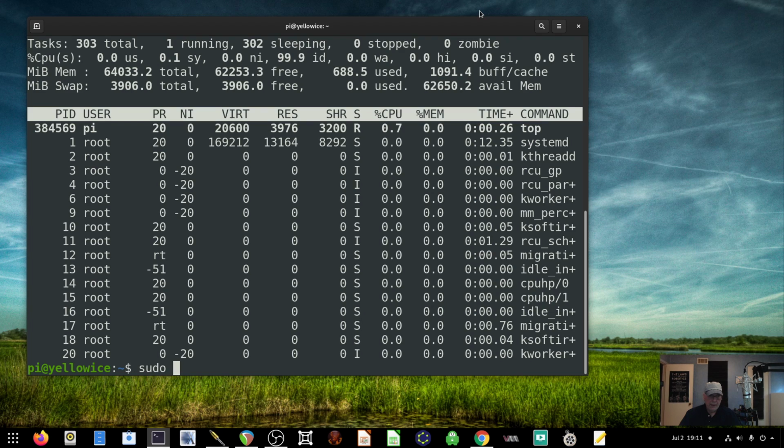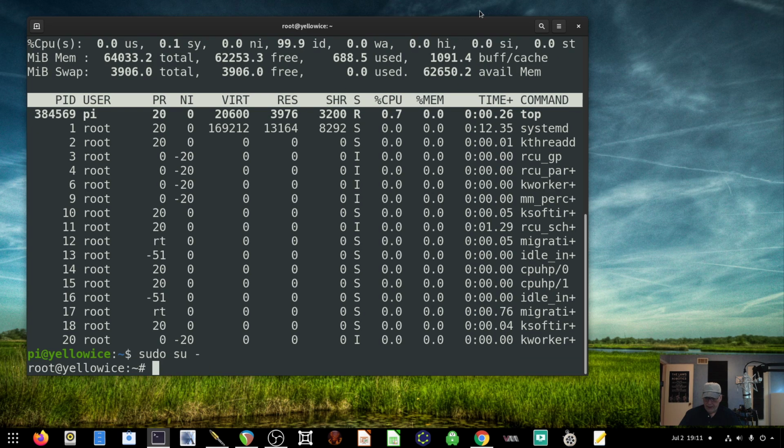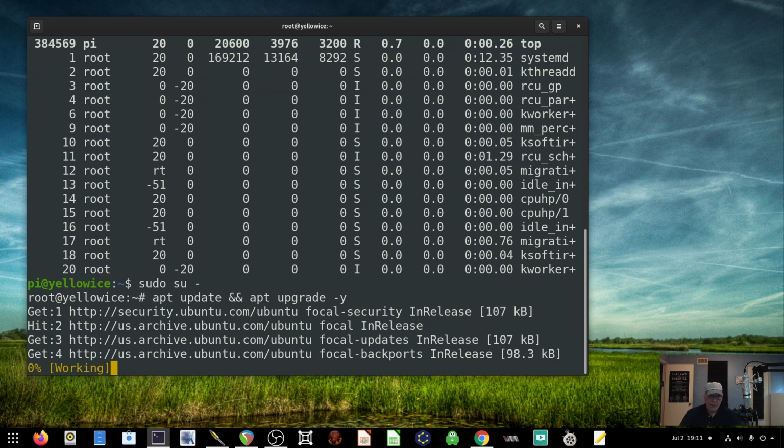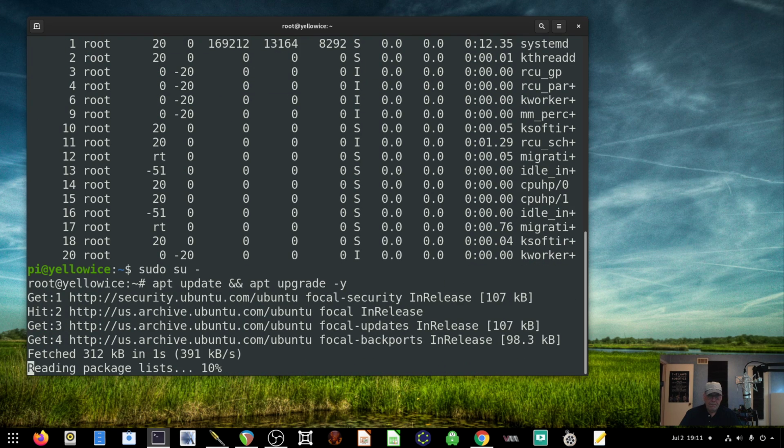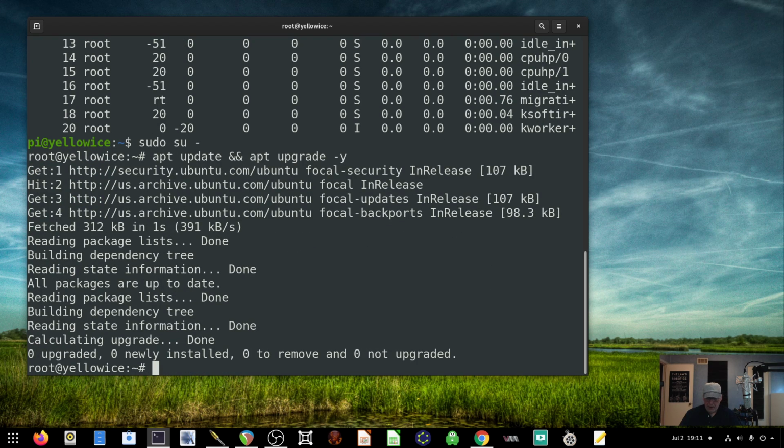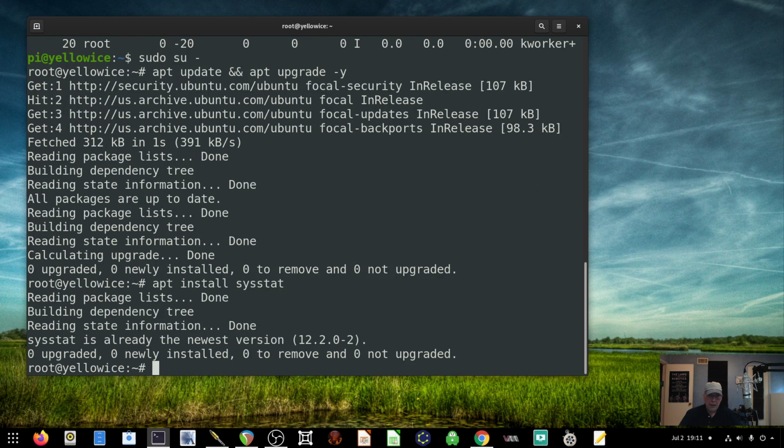So I need to get into this, and we'll do an apt update. Let's make sure that we're updated first. I might be doing this twice, but that's all right. And we are updated. And so now we'll do an apt install on sysstat. I've already done it, and so you'll have to do it as well.